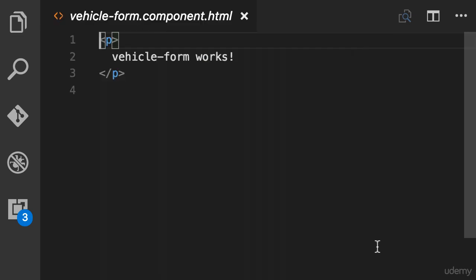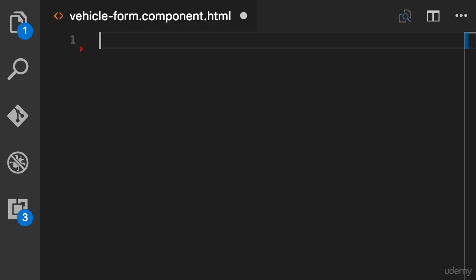vehicleform.component.html. We want to delete everything here and create a Bootstrap form. Now let me show you a quick way to generate markup. This is called Zen coding. So I want to have a form element, and inside this form element, I want to have a div with the class form-group. So this is a Bootstrap class that we need to apply to a div that contains a label and an input field.